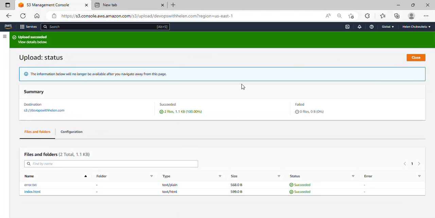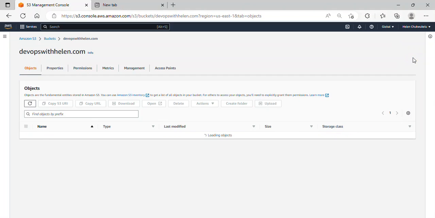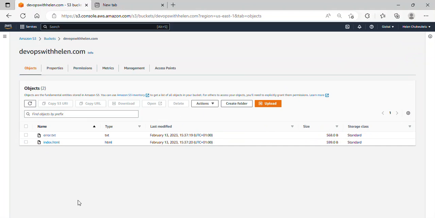Awesome. So this has been uploaded, and I'll just close this. Great. So our files have been uploaded, and the next thing I'm going to do right now is to create a bucket policy. Why do we need to create a bucket policy? A bucket policy is actually required so that we can give permission for these files to be accessed.